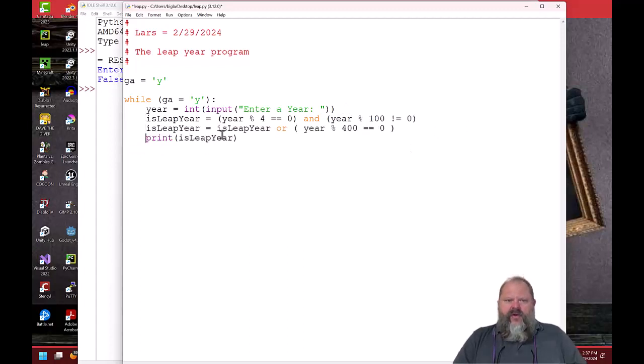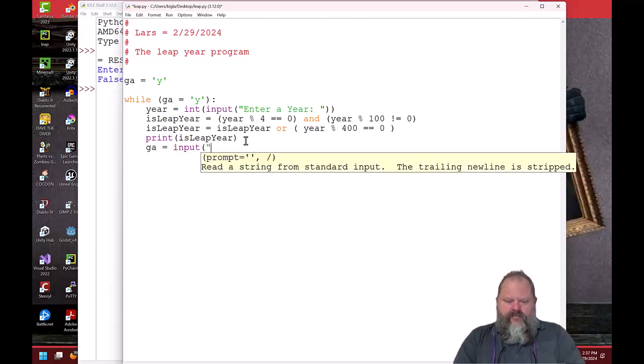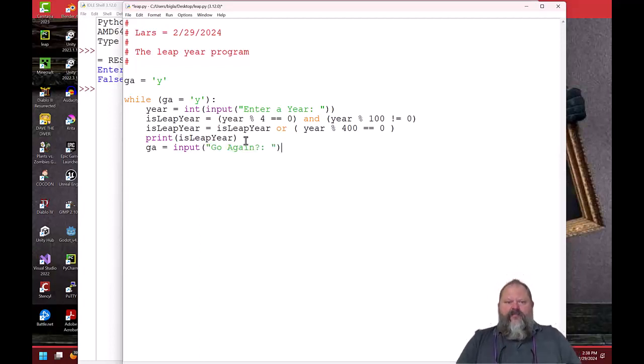Sure, there's a quicker way to reformat that. Now you know what GA stands for.